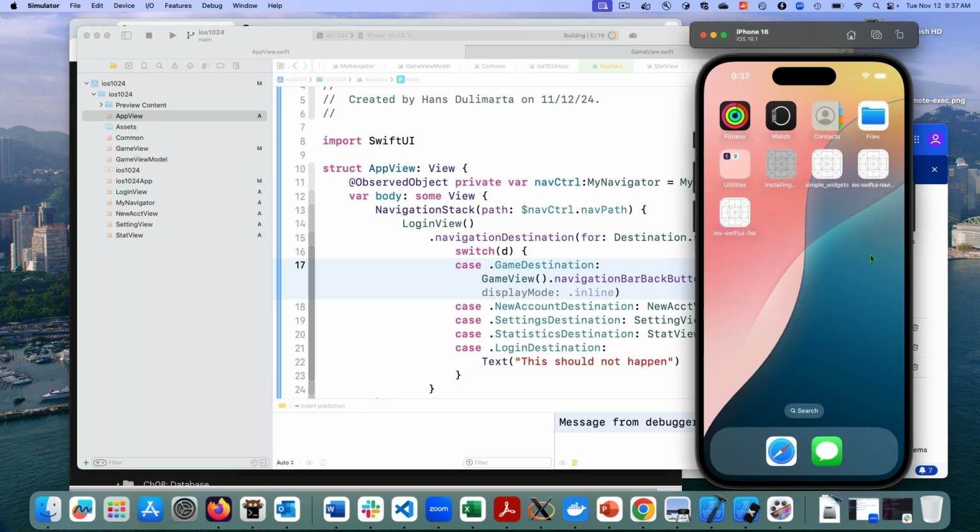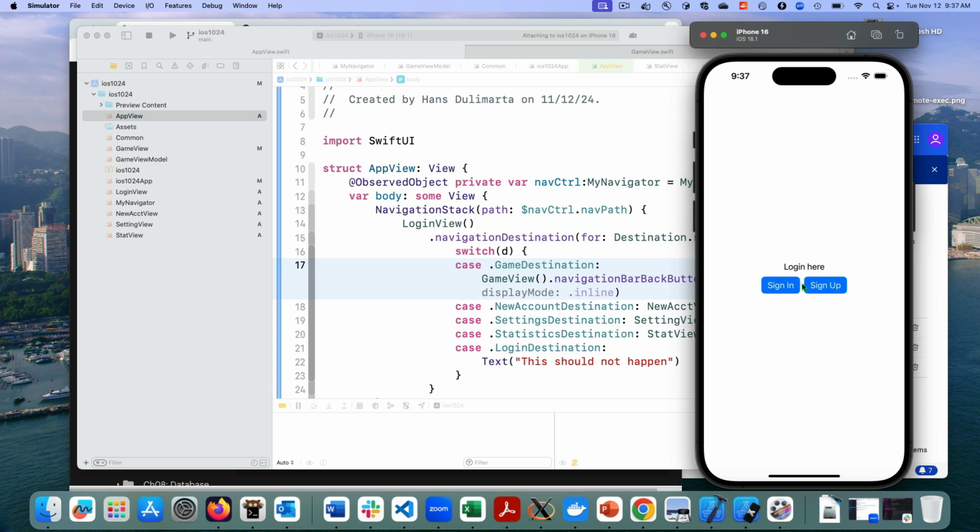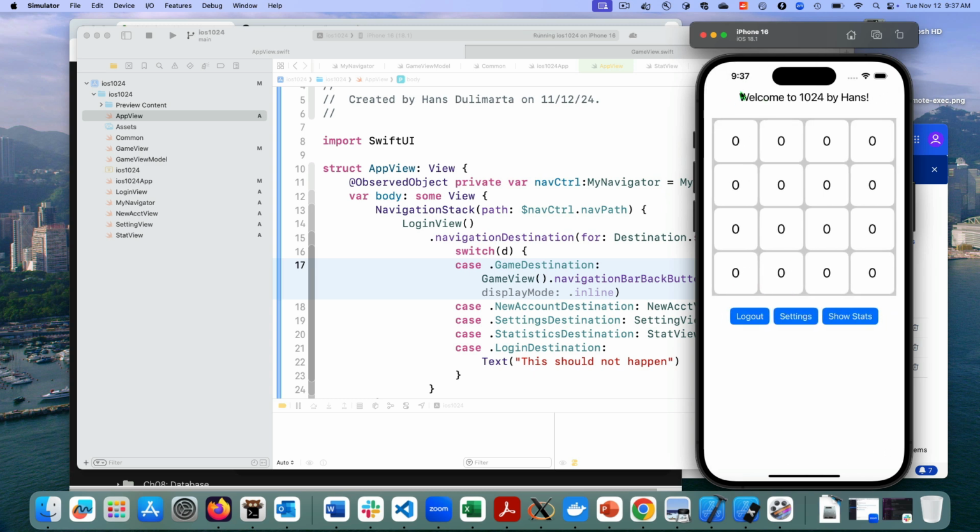Okay, by applying that modifier, the back button will be hidden. So that will prevent your player from pressing the back button. Okay, yeah. So the back button just disappeared.